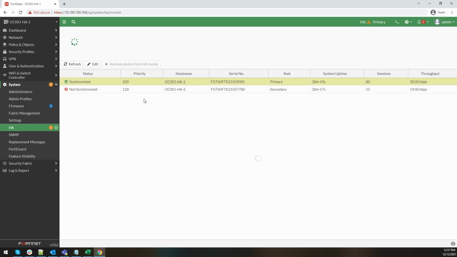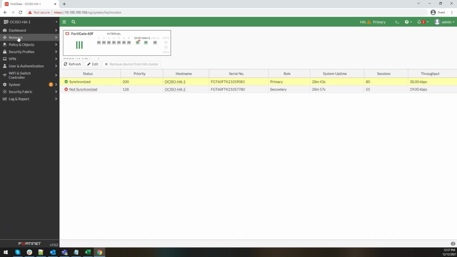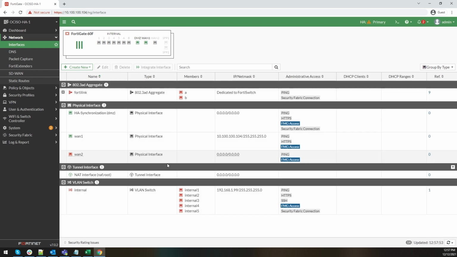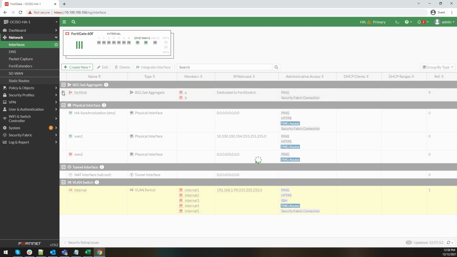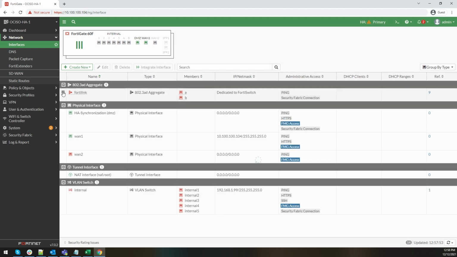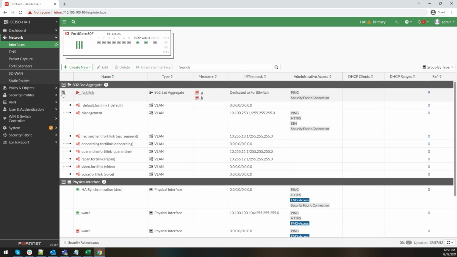So these guys are in the process of synchronizing. While they're doing that, we're going to take a look at our interfaces. The internal VLAN switch, ports 1 through 5, they're set to default, 192.168.1.99. We are not going to use these interfaces in any way, shape, form, or fashion because we're going to have FortiSwitches hanging off of them. It's easy peasy.